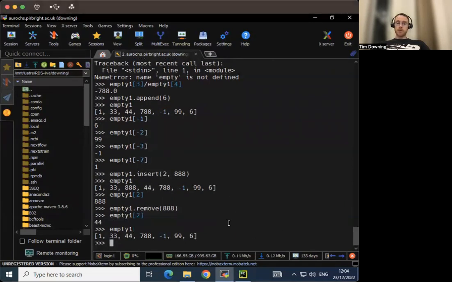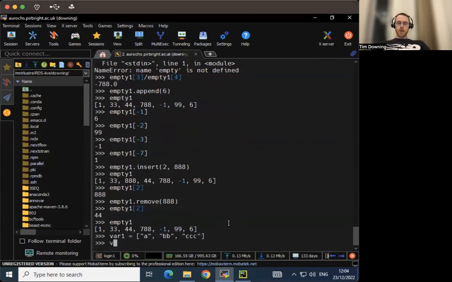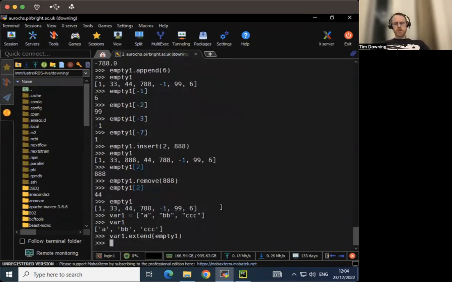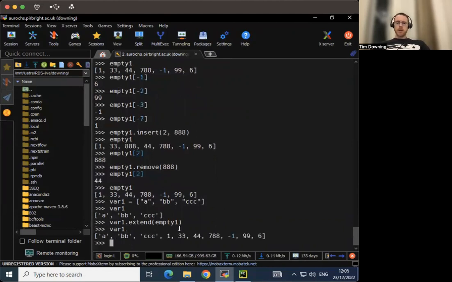The same works for strings. So if we have a range of items in here, let's call it A, BB, and CCC, we can check what's in var1. And what we can do is let's extend var1. So var1.extend, and we're going to add onto it MT1. So mixing strings and numbers maybe not the best idea, but it's just an illustration that we are adding A, BB, CCC, and then our string of values in MT1 are there now.